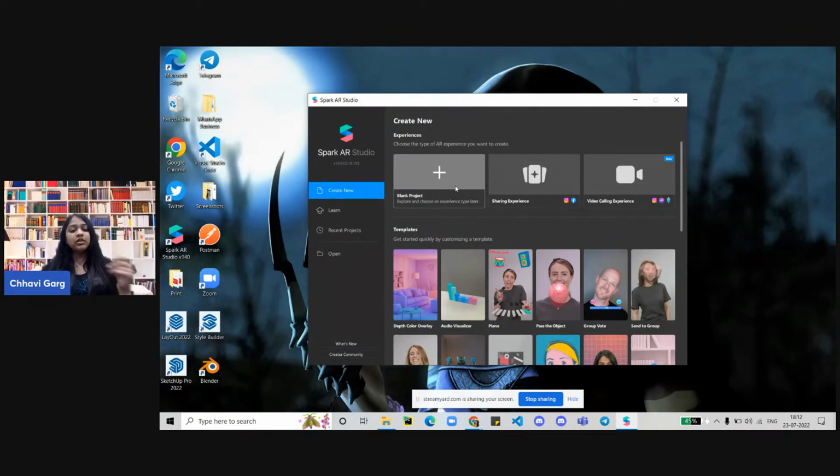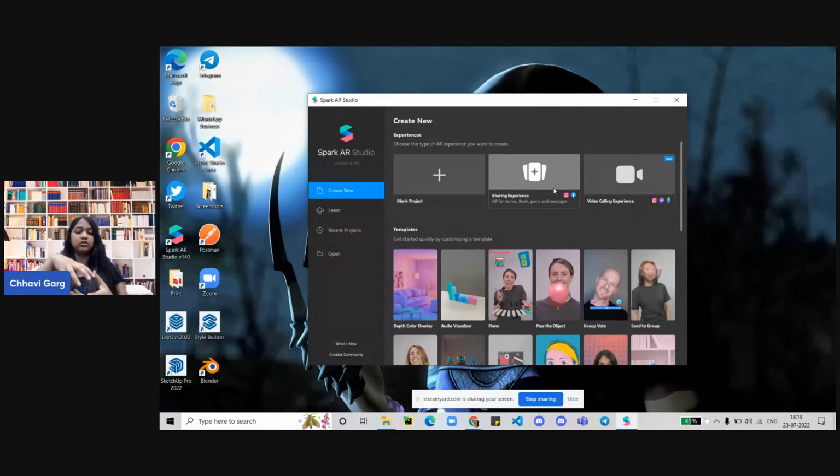So in the blank project, for example, right now you have no idea what sort of project you are making. So you can just click on the blank project and get started with a newly fresh file. Then sharing experience is basically, for example, you are making an AR effect so that people can share it on their reels, on their stories, on their messages. For example, you might have seen various reels or posts in which people have used filters, right? So that's how it goes in the sharing experience category.